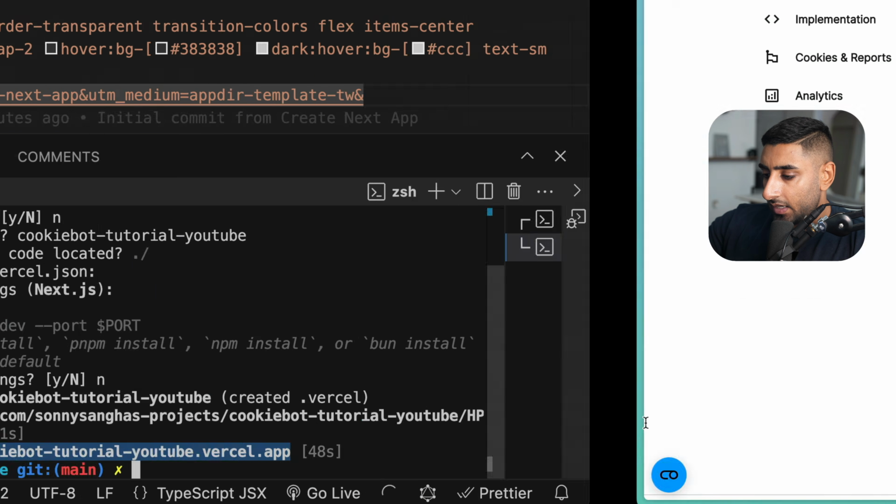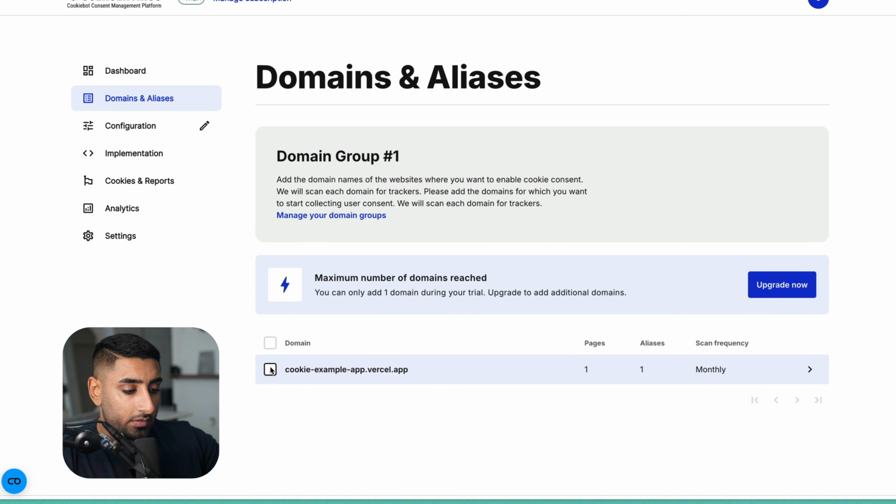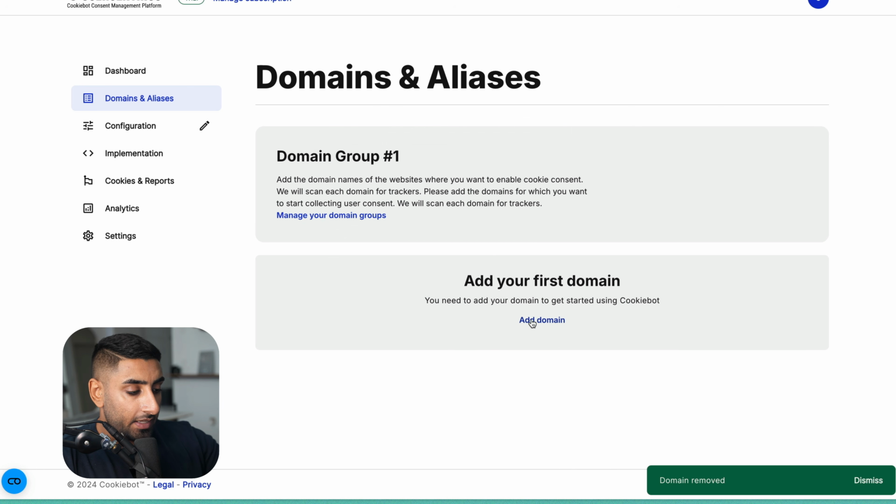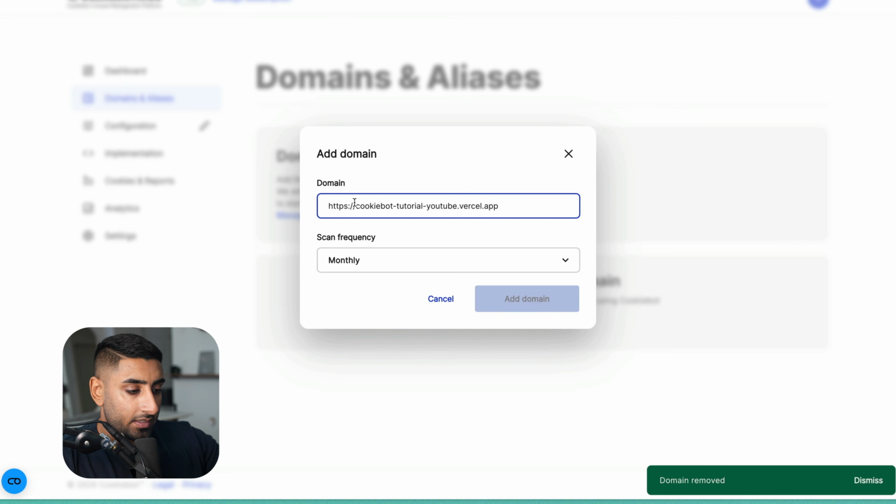So I have this entire link over here, and I'm going to start from scratch. I'm going to go ahead and simply delete the selected one right here. So you can go ahead and click on delete selected, go ahead and remove that like so. And then you want to click on add domain, and you want to paste in this right here.